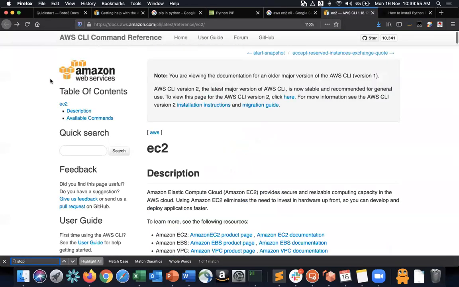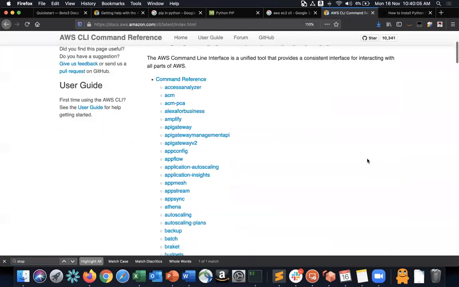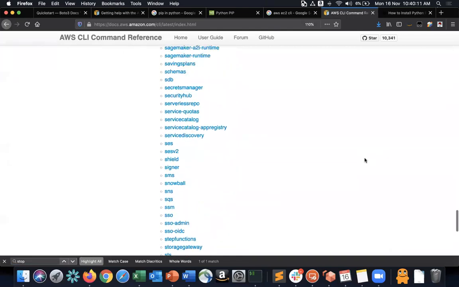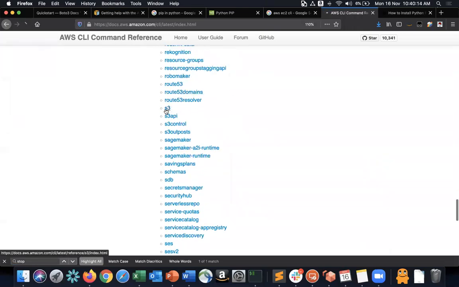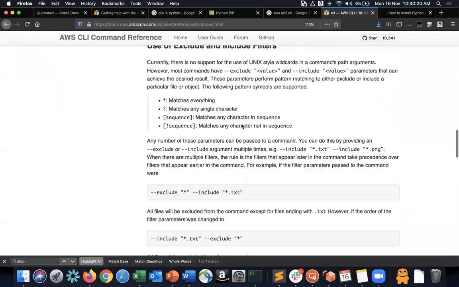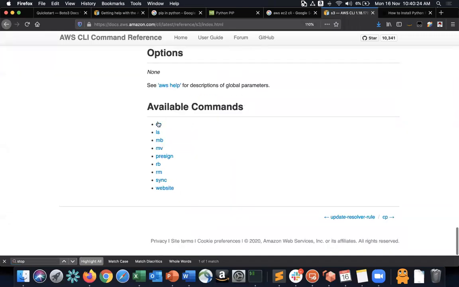So now you have a complete command line reference available, right? It has all the services in it, pretty much every service that AWS has got. See here, all these are services of AWS. If you go to S3, S3 has so many commands available: ls, cp, mb, mv, presign, rb, rm, sync. S3 sync is where you can use the S3 command line interface to sync objects from your local machine to S3 or from S3 to your local machine, right?